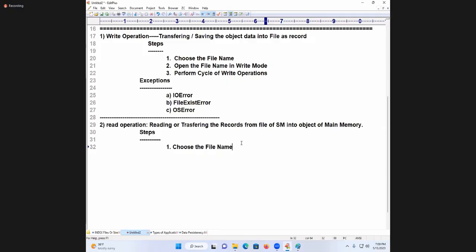Choose the file name. Second one I am talking: open the file name. In which mode? Read mode. Open the file name in read mode. How to open the file name in read mode? I will explain the syntax.